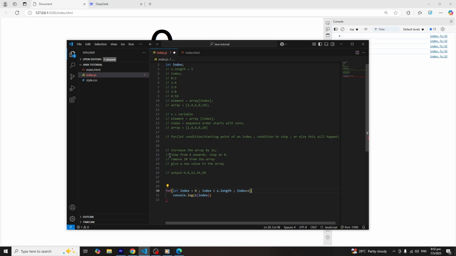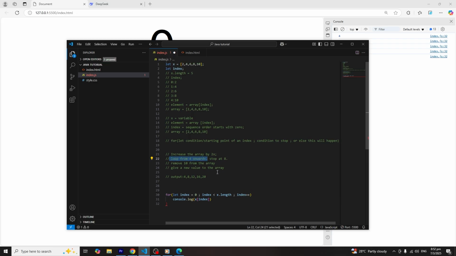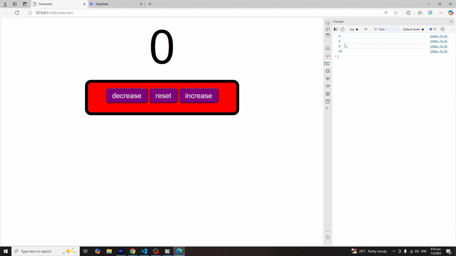Second condition. This is the second task we are doing. We are going to loop from 4 onwards. So how are we going to do that? We just have to add in some condition. We know that the index starts from 0. We are going to start from the 2, 4, 6, 8, 10 list. So in order to start from 4, we just have to increase the index by 1. And now we should be able to print everything without the 2.